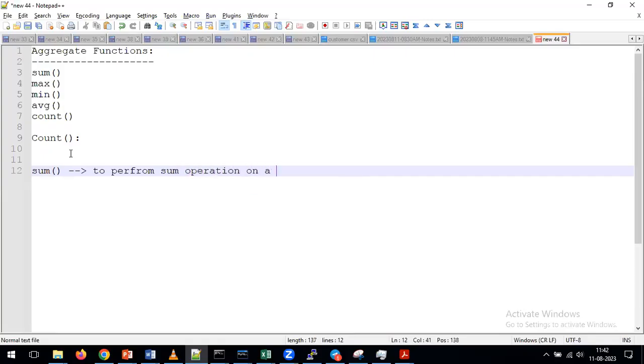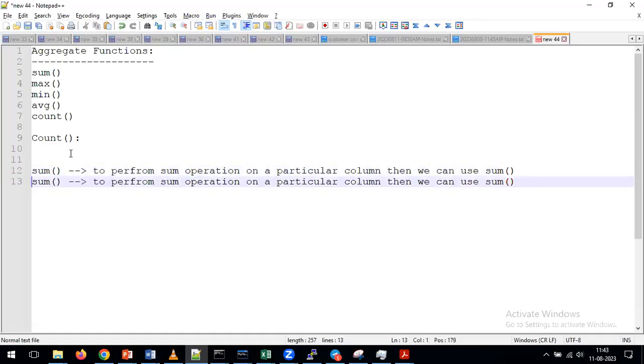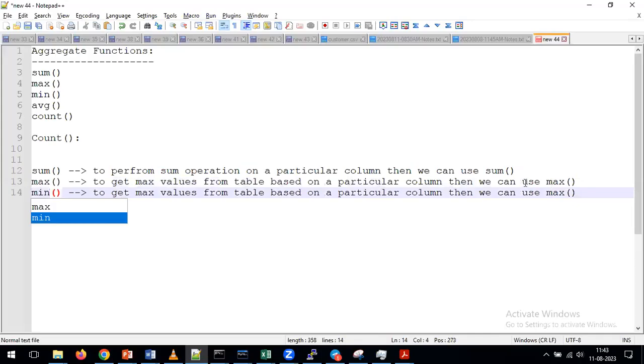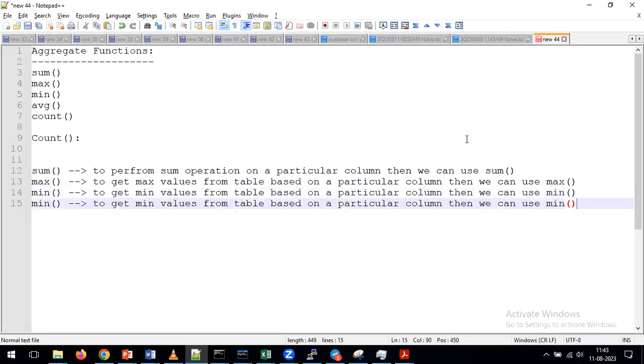on a particular column's data, then we can go for the sum function. The same way, coming to max, to get the max value from a table based on a particular column, we can use max. The same way, min, to get minimum values from the table based on a particular column, then we can use the min function. Same way, average, to get average values from the table based on a particular column, then we can use the average function.